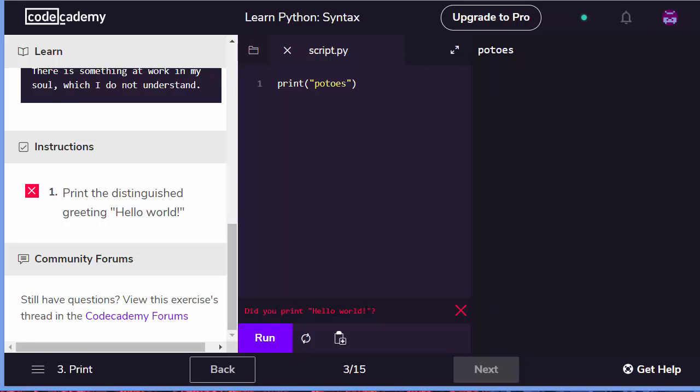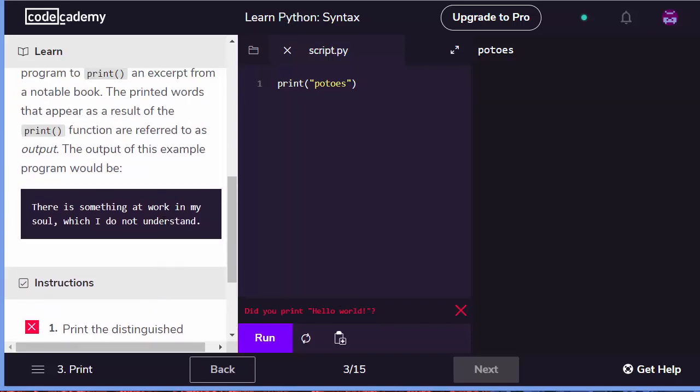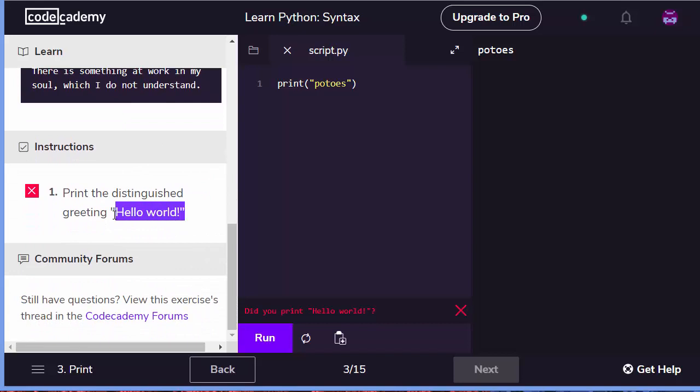did you print specifically hello world? Because they didn't want you to just print any random thing. They want you to print hello world. So there's a red X if you don't complete the task successfully when you run the code. So instead, and I'm actually going to type it wrong again.